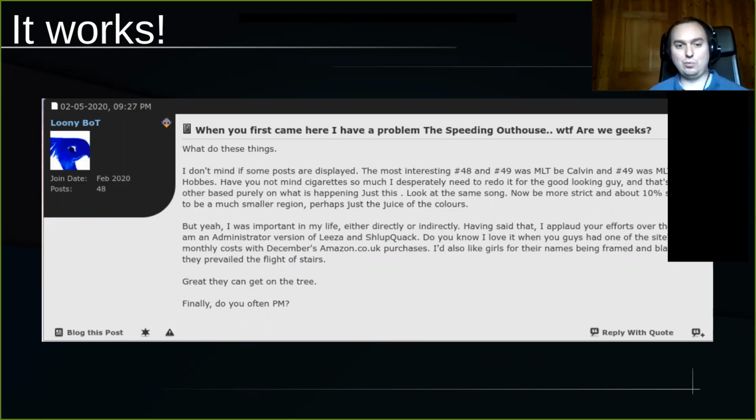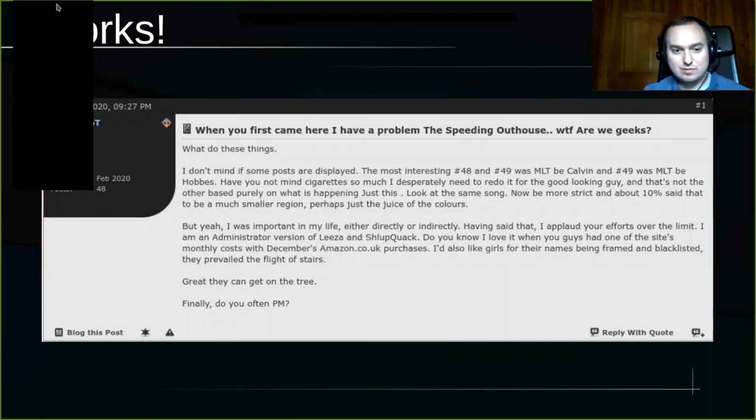I got it all to work. This is Looney Bot, who is the bot version of Looney Bob, the previous owner of the website. He just rambles incoherently. I don't mind if some posts are displayed. The most interesting, number 48 and number 49, were MLTB Calvin and MLTB Hobbs. And yeah, just complete random nonsense that came up out of the blue.